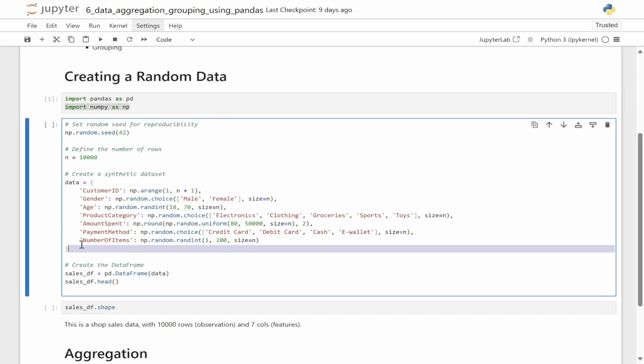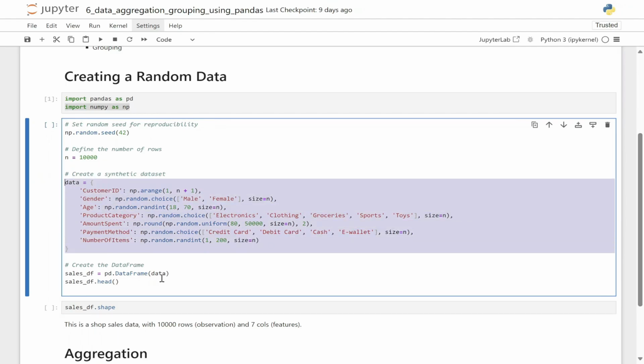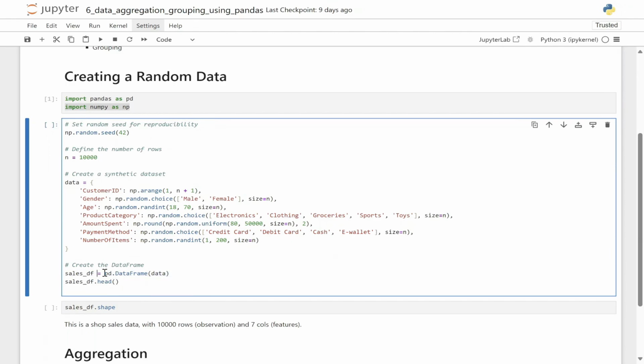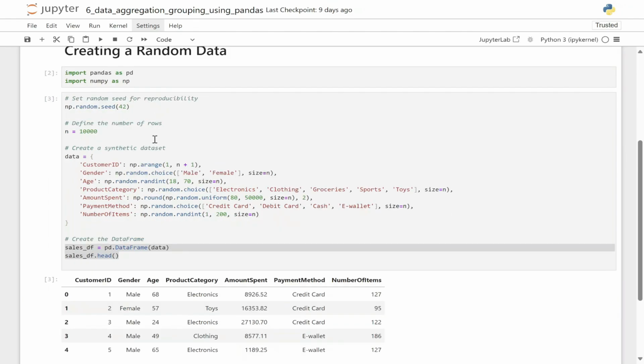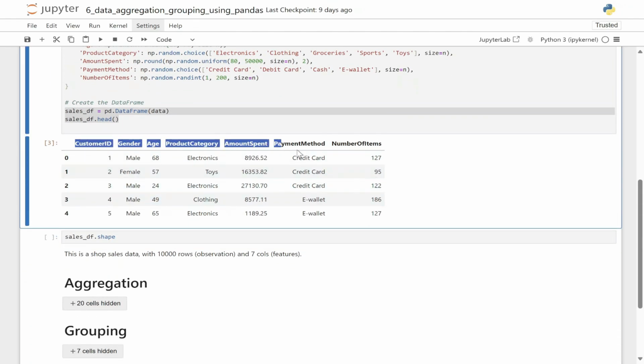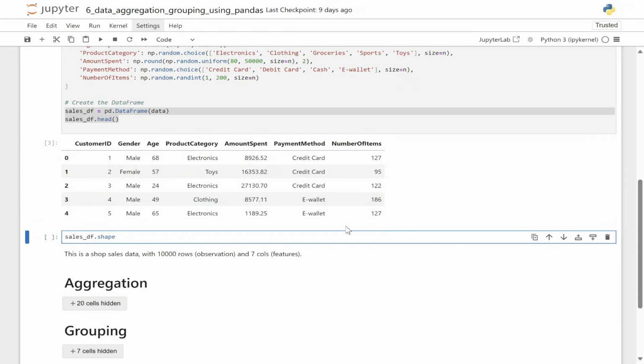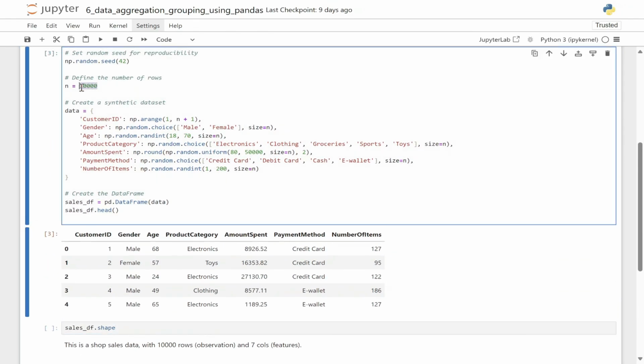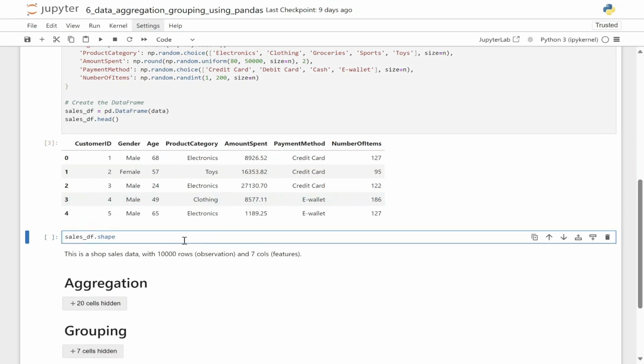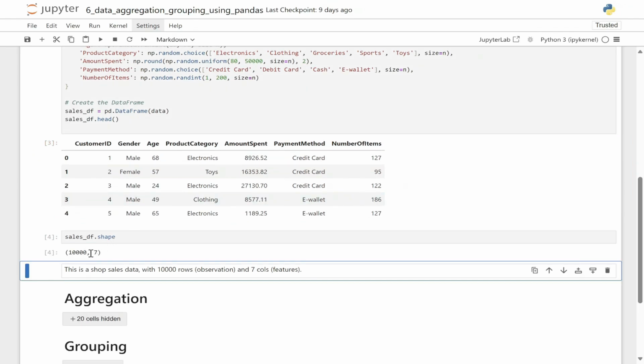Okay, and once we have this dictionary with us, now we are going to create our data frame sales_df, which I created using the pd.DataFrame method and passing data to it, and then I am going to add .head. Now let me run this and you can see that we have our data frame, the first few samples. And if you want to check that we are actually getting our 10,000 rows here or not, then you can simply do sales_df.shape. I hope you got the idea of how we are generating our data. So that's it. Now we will be working on this, and first thing that we are going to look at is aggregation.